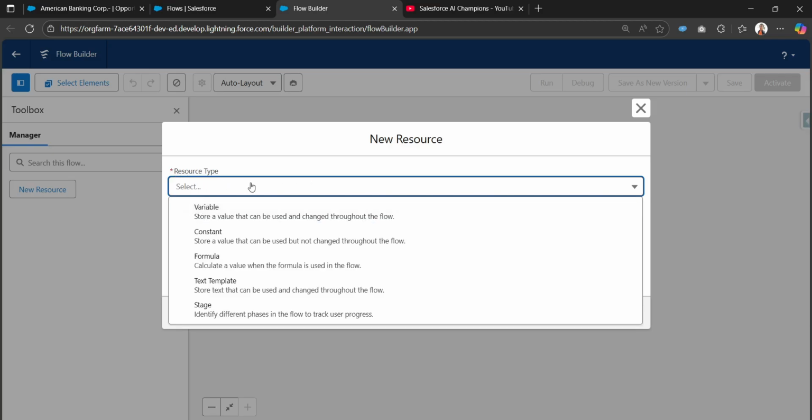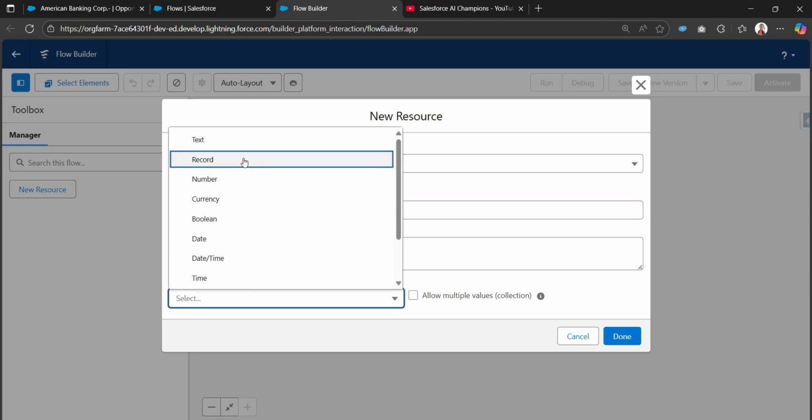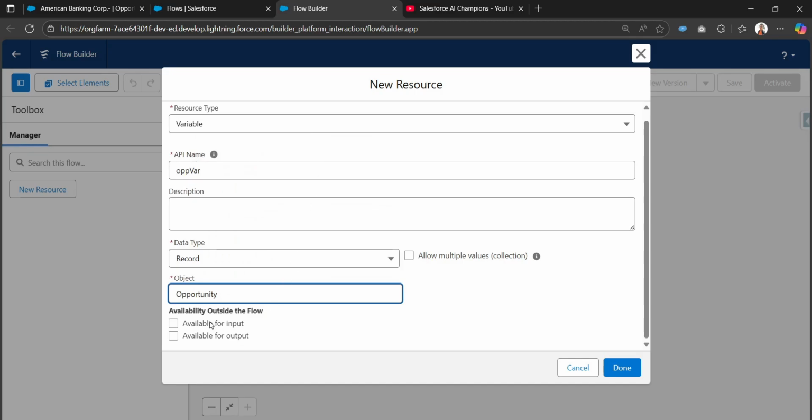I'll click on New Resource and select the resource type as Variable, provide the name, and the data type should be Record, and the object should be Opportunity. For availability outside the flow, this needs to be selected as available for input. From the parent flow, the main flow, we will pass the opportunity record to this subflow, and we need to get that opportunity record information, so that is why I made it available for input. I'll click Done.